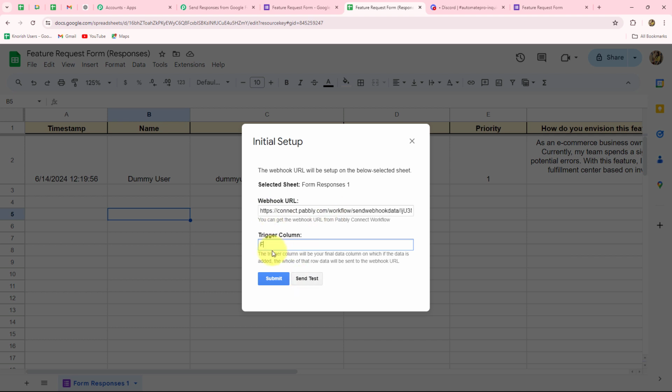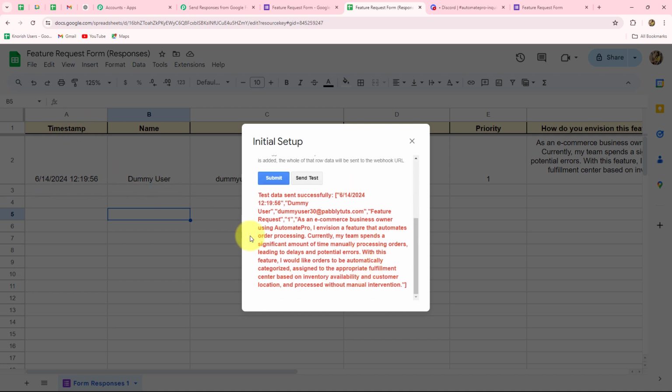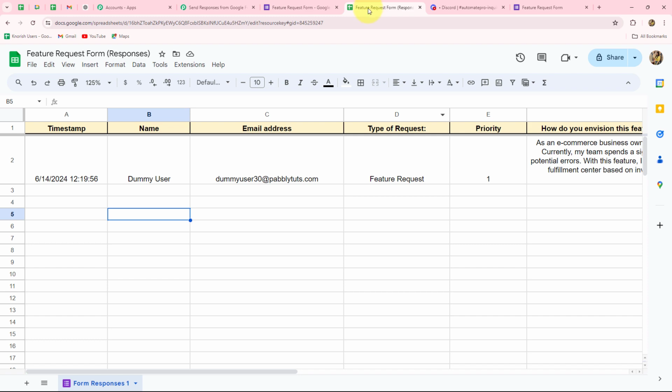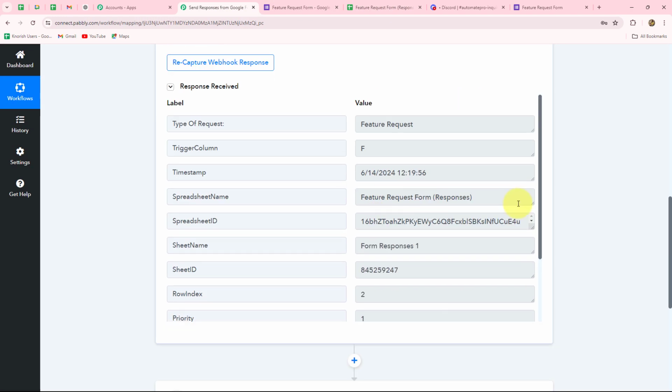I have given the webhook URL and trigger column. Now we'll click on send test to send the test response of this row towards Pabbly Connect. As we have done that, the test data is sent successfully, so we will submit the initial setup. And here our configuration is set up successfully. So let's go back towards Pabbly Connect. We will see that here we have already received the response.